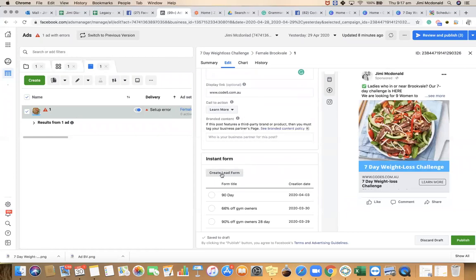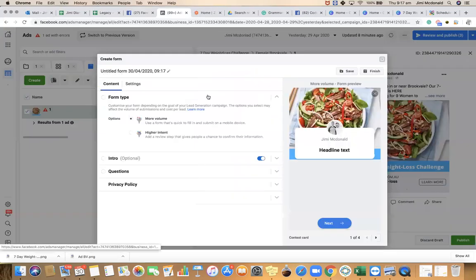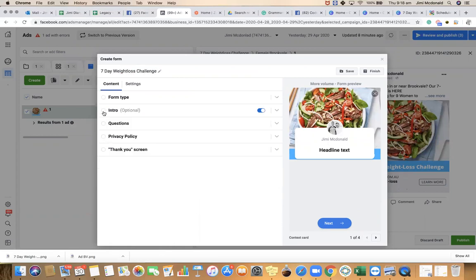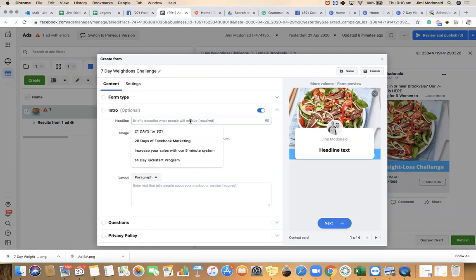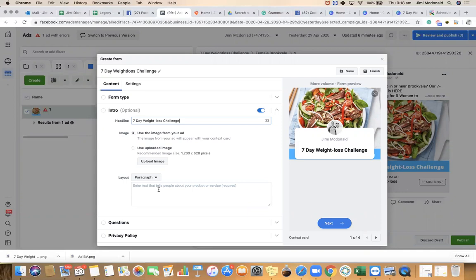Now the last one we're going to do is just to create a lead form. So we're going to call this 7-day weight loss challenge. So we're going to have to go and pick this up. Now you've got up in here, so it'll be the same headline. In here, we're just going to go what's included in the challenge.